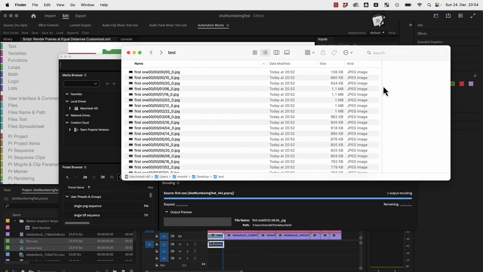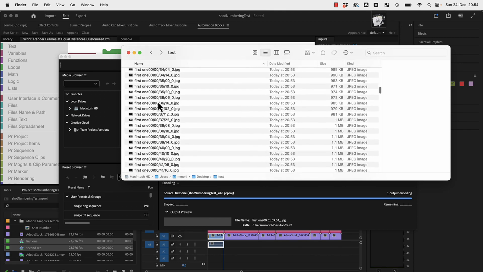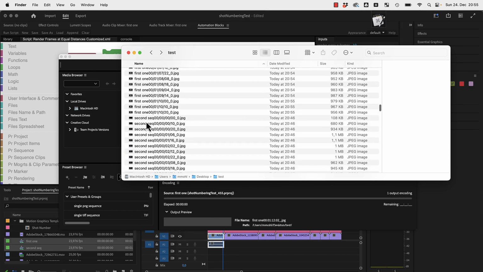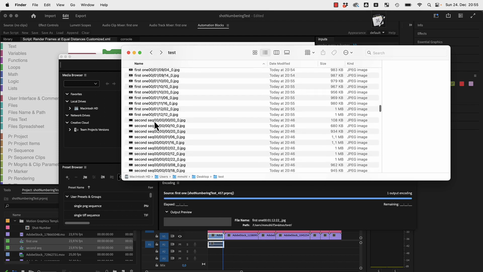And now you can see that in my test folder, I have of the sequence first one, all these frames labeled by their timecode and ending with JPEG. These are all the ones of first one. And here starts one of the second sequence. And you can see it's still rendering, it's still adding frames here.